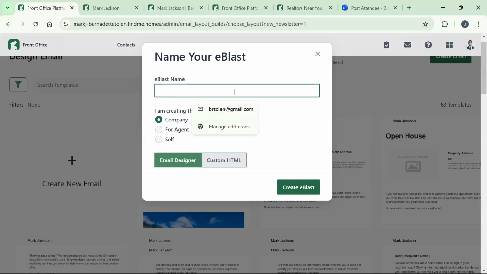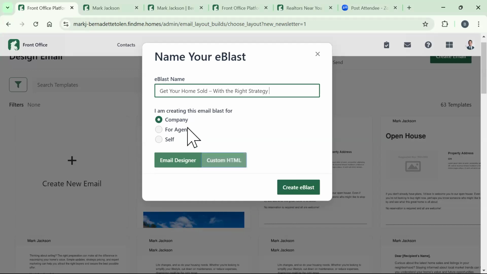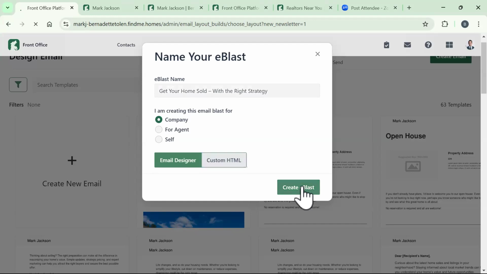From an agent standpoint, all you need to do is give it a name. From an admin broker standpoint, you would need to say who you are creating this for: the company, an agent, or for self. But from an agent standpoint, you just give it a name, and the email designer is selected by default. If you want to utilize the HTML, you can certainly do that. That gives you a little bit more options. I'm going to click on Create eBlast.